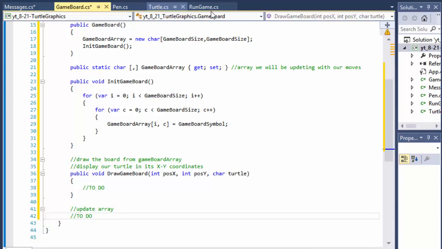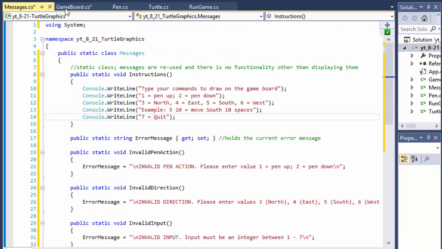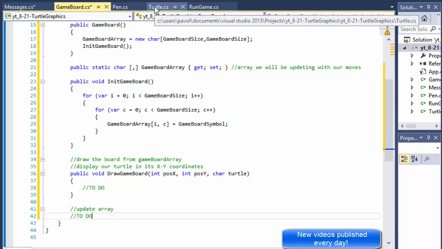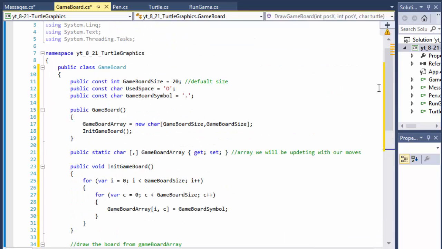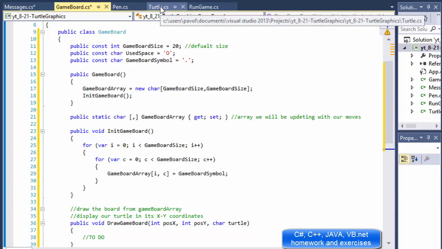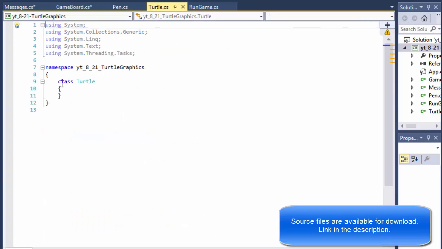This is chapter 8, exercise 21. So we created our classes and we created our messages class. It's pretty much complete. And we started to create our game board class, but we figured out we need to first create our turtle class in order to make the board actually actionable. Otherwise we have nothing to draw on it. So let's create a turtle and I can make the class public.